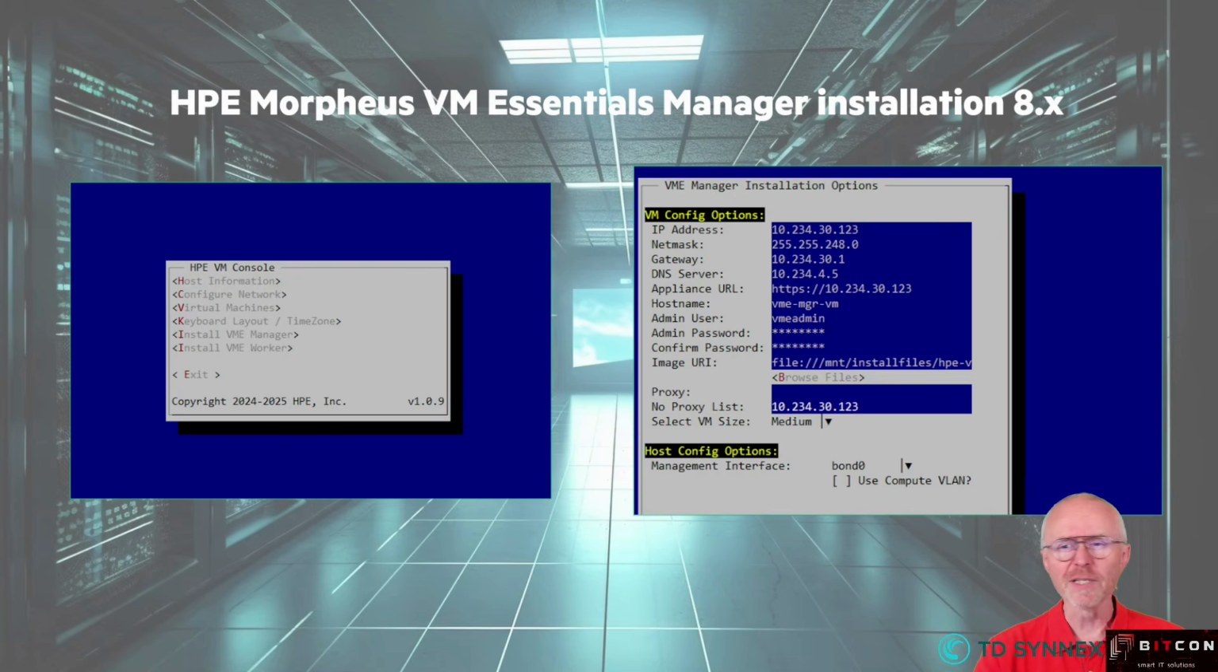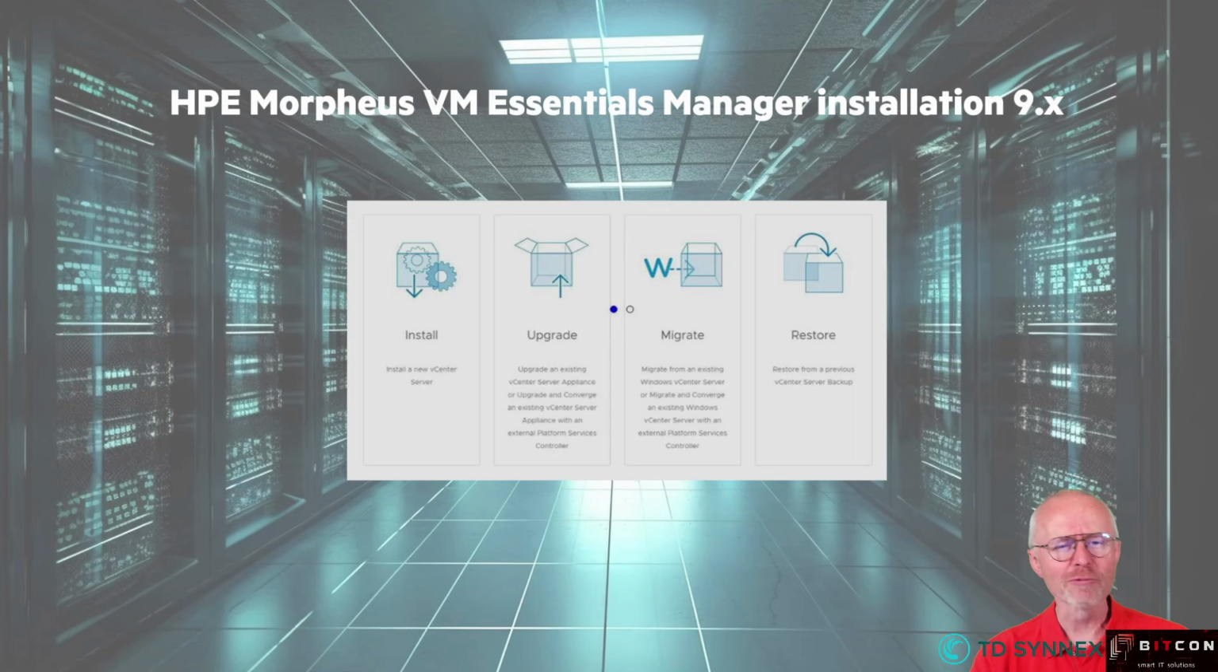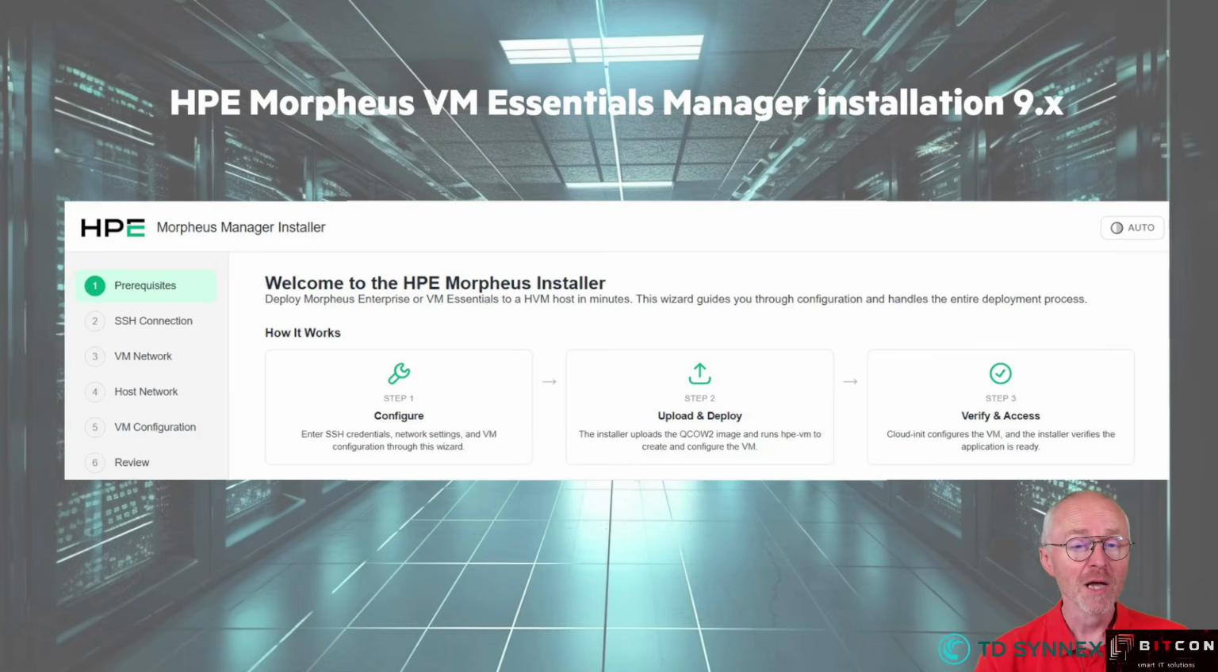Well, that video, we don't need it anymore, because HPE listened to the feedback from us, the users of VM Essentials, and they said, yeah, let's enhance that experience. And maybe you recognize these kinds of installation procedures to install control planes of other hypervisors. Well, this is how it looks now in version 9.